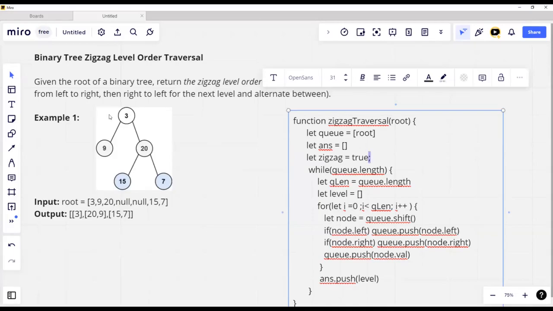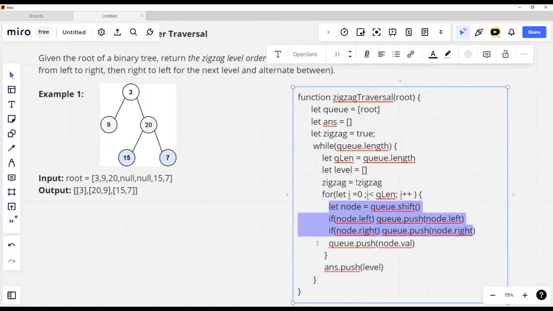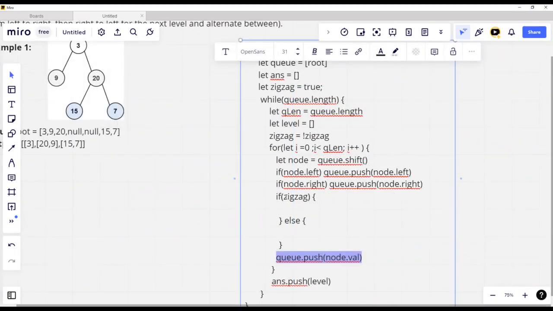On the first iteration, it should not be zigzag. So I have to set this to false. That I can do here. So I'll just use the negation operator here, which will set true to false or false to true. These all are fine. Only thing is here we have to modify one more thing. So before pushing it to the queue, we'll first check if it is a zigzag, then we'll perform something else. Otherwise, we'll do something else. So in case of zigzag, it will be from right to left.